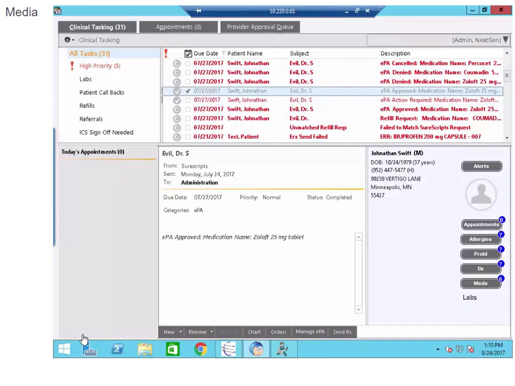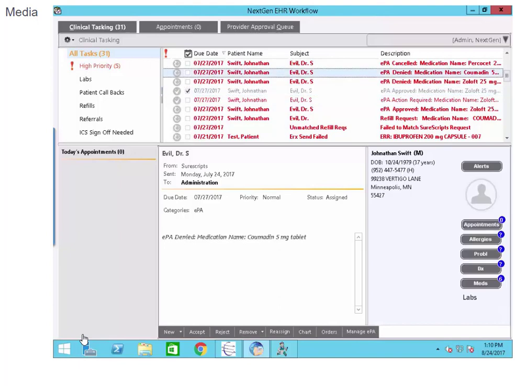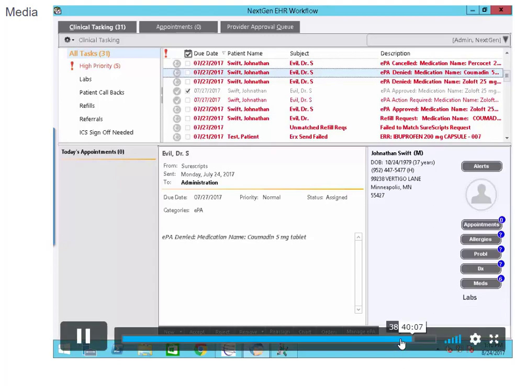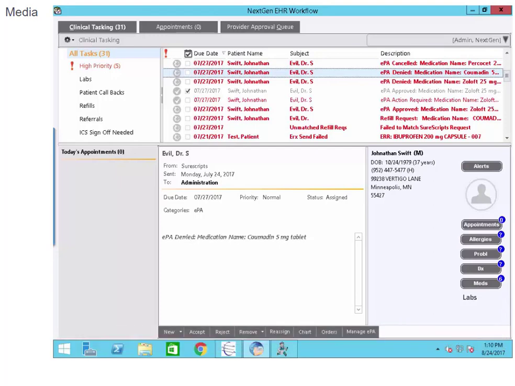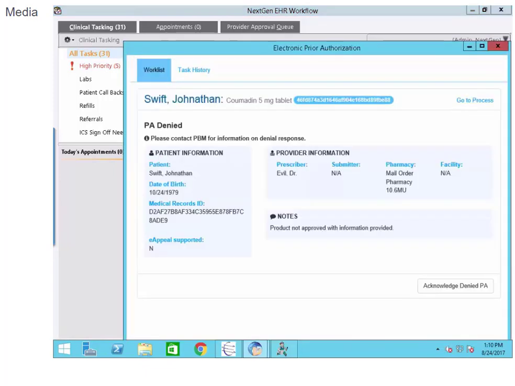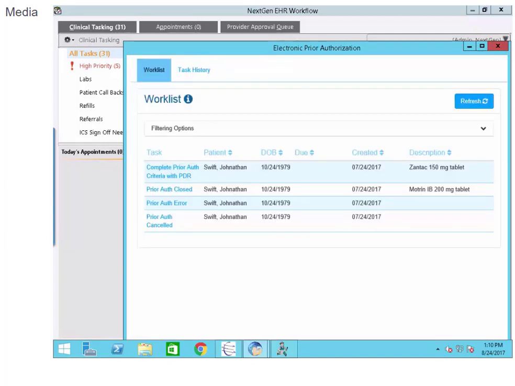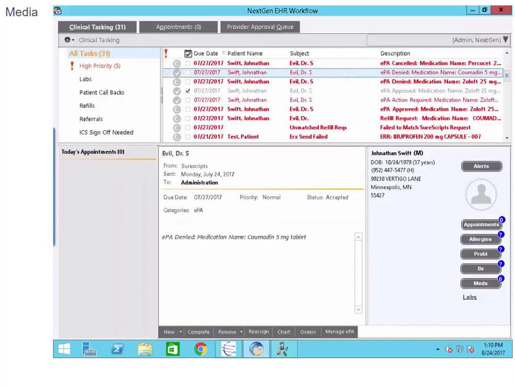And then again, we also have that denial. In this case, if it was denied, I can still click on the Manage EPA. But as far as the Send RX, I don't have that button available. I could still technically send it to the pharmacy, but it's not embedded into the task. I would have to do that in the actual medication module. But here I can click Manage EPA. Again, I need to acknowledge the denied prior authorization. It returns me back to my work list. It's getting shorter now because I'm completing those tasks. Then I can close the window and move on from there, and it's completing everything for me.